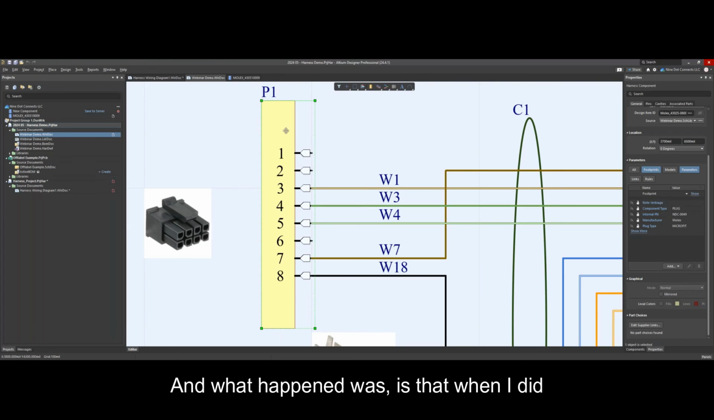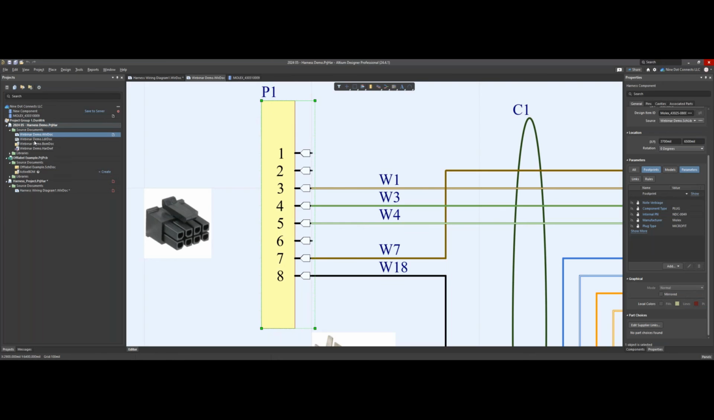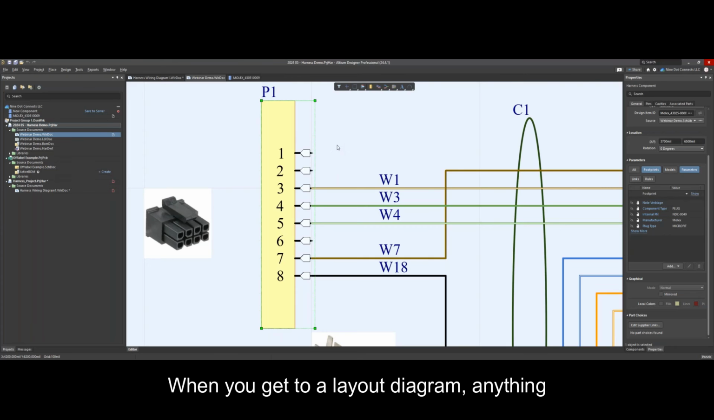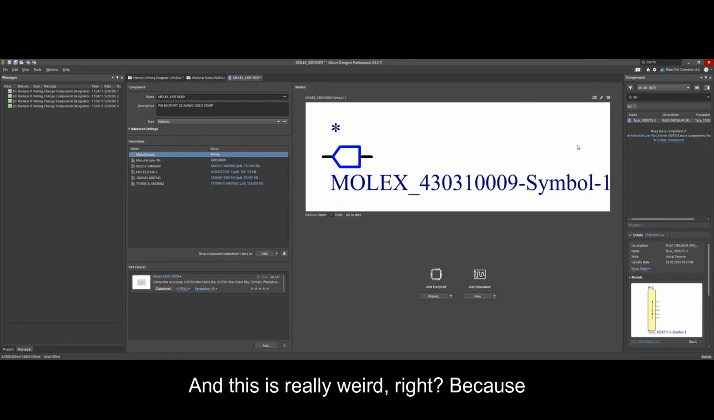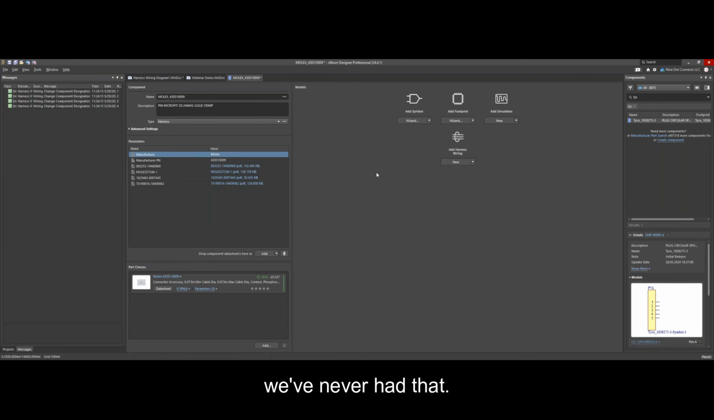What happened was that when I did add this in and I pushed it over to the layout, it actually creates it as yet another connector. When you get to a layout diagram, anything that's got a pin on it is effectively treated as a connector. And that becomes really problematic. So what I want to do here is remove this. And this is really weird, right? Because most of the time, if you create a component and you don't have a symbol for it, we can't use it in our editors. However, the way they're doing it with the harness editor, because you're treating it as a property of another component, we can get away without having a symbol.